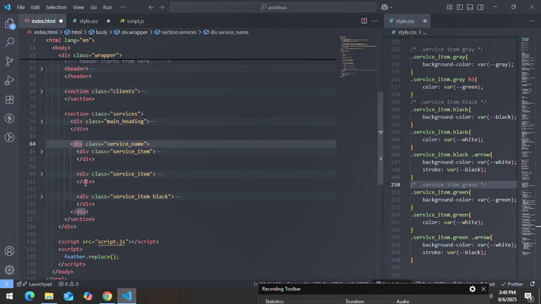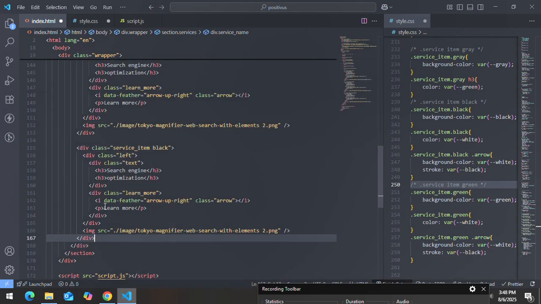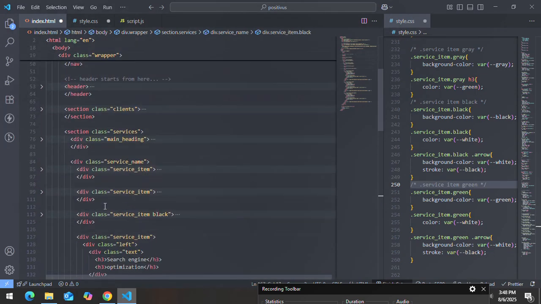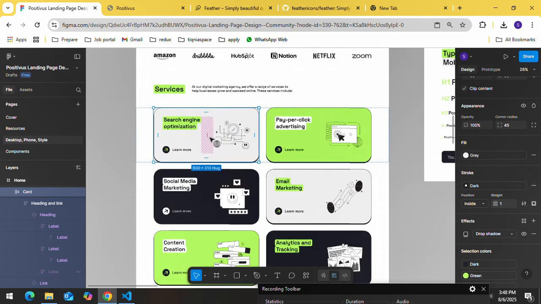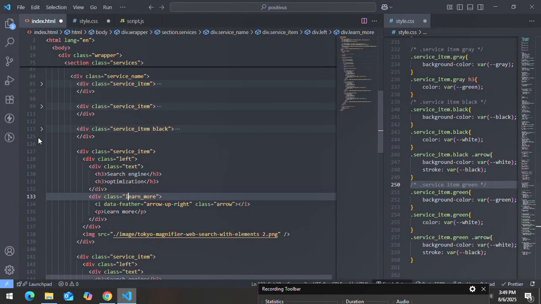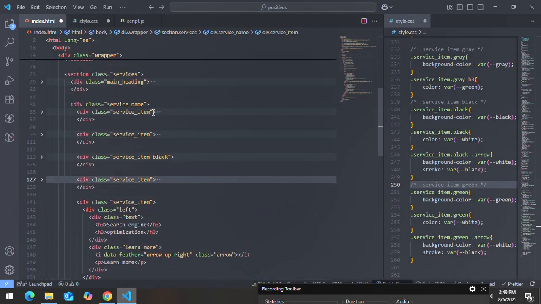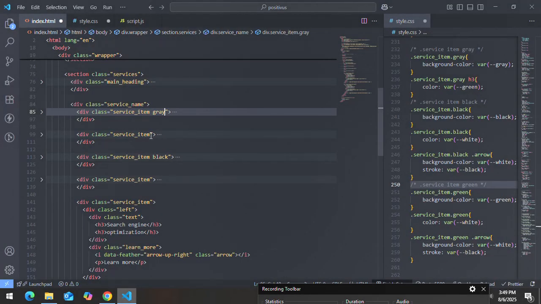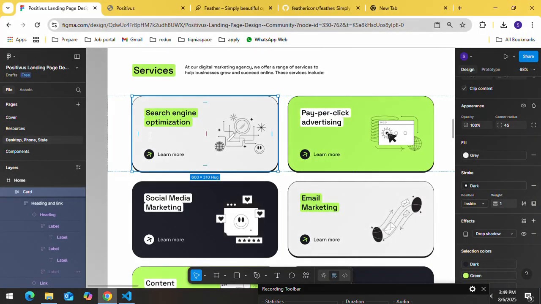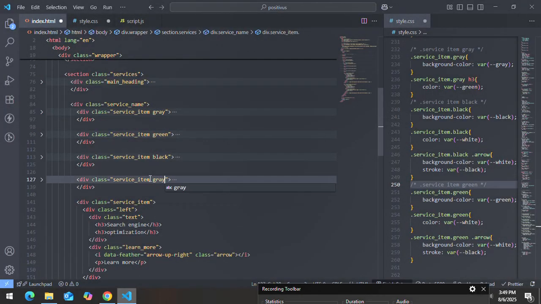Now inside service name we have 1, 2, 3. Let me copy these 3 and paste it down. That's it. So now for the first one, we need a gray. Okay, so for this item, we need gray. Then we have the second one that will be green. Then we have black. Then again we have a gray. Then we have green again.